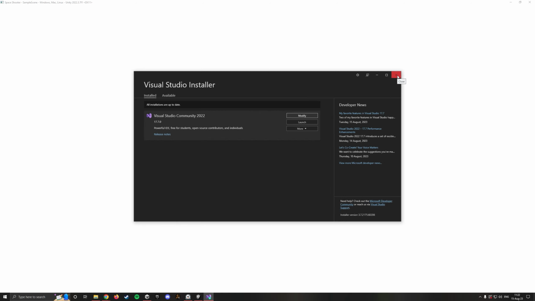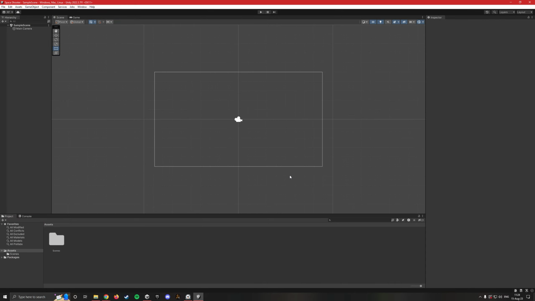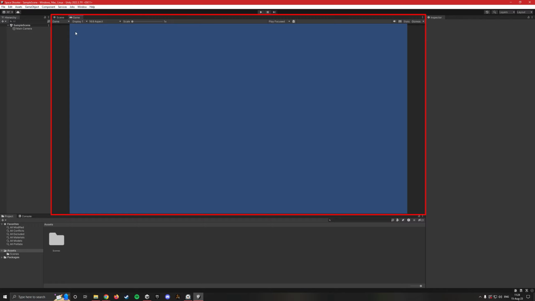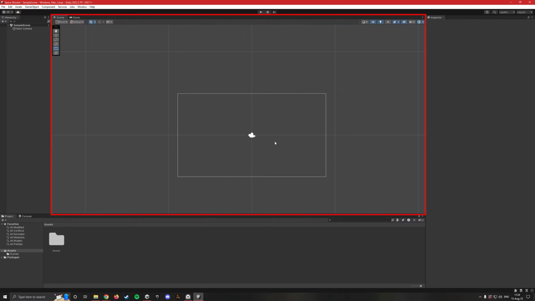So let's close that and hop into the Unity editor. Here we go. You can see over here, this is the hierarchy, and this is where all of your objects that are in your scene are located. This is the scene view where you can scroll around, pan around, and there's also the game view, which is what the game will look like when it's running, which right now is nothing.